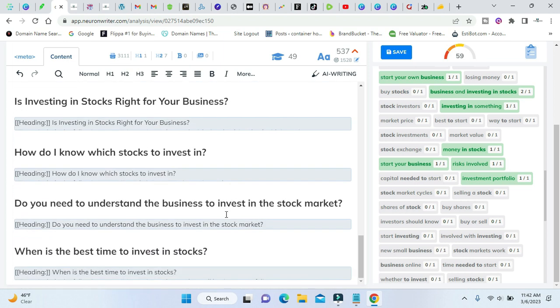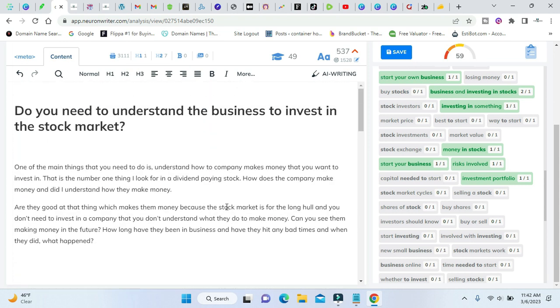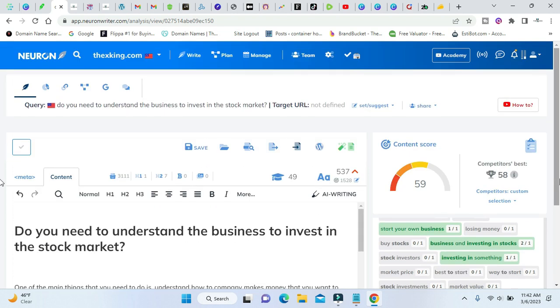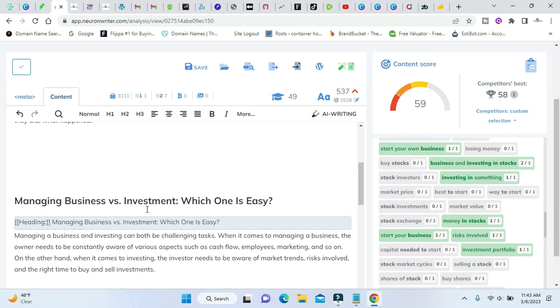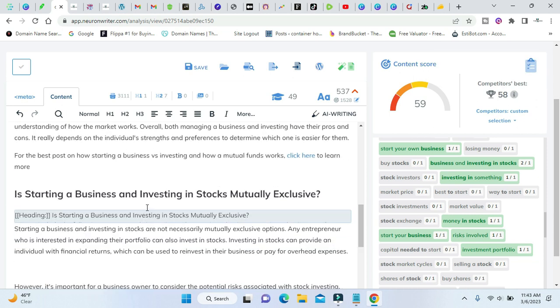This is how you can do it. You go all the way down here, and we took our old post, and what we do is we go to our old post on our blog. We just copy paste it, put it in as a new post, and that's it. As an old post, we're at a 59. The competitive best is 58, and this takes some time to do.